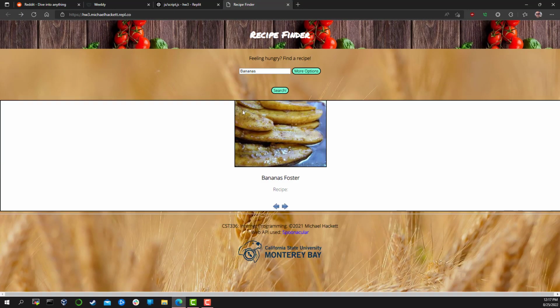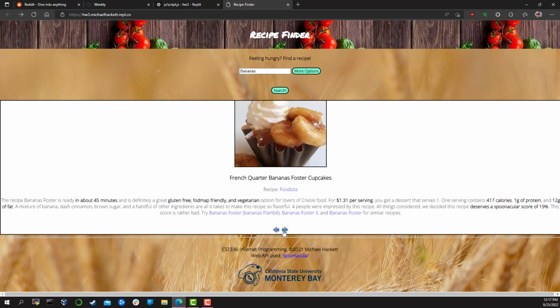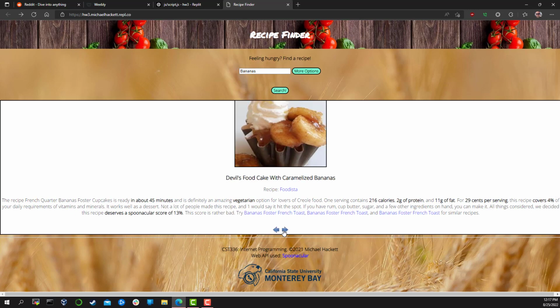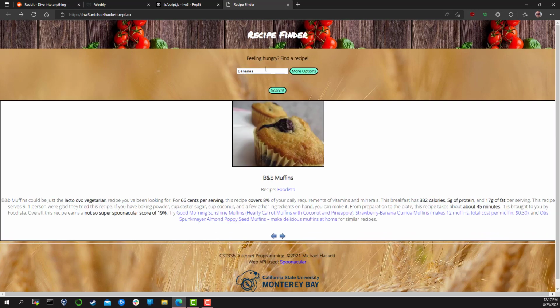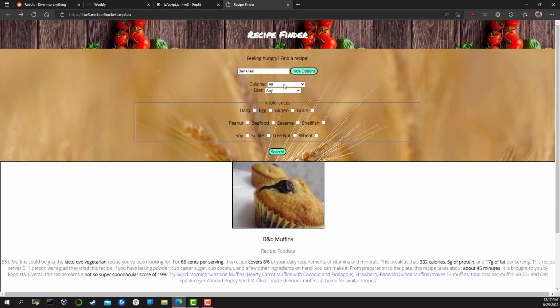So let's redo this. You can just scroll left or right, back and forth. There's also more options here. So these are all hard-coded. So you just pick, let's say I want, I don't know, some Mexican food. Some Mexican vegan food. I've actually had that before. And then if you have any intolerances, you can select that, and that will just exclude some of those recipes.